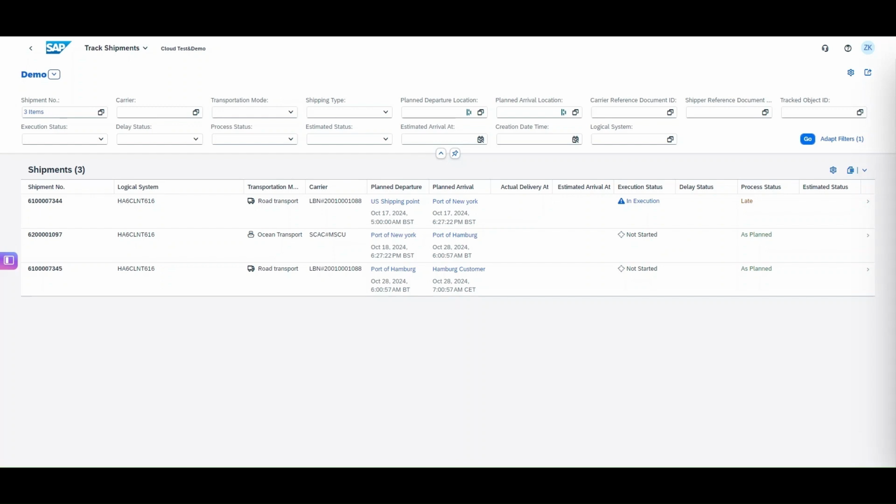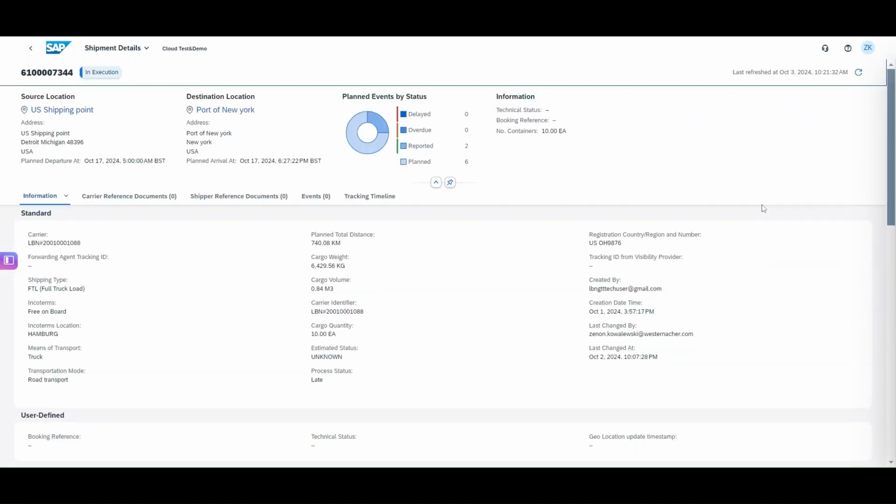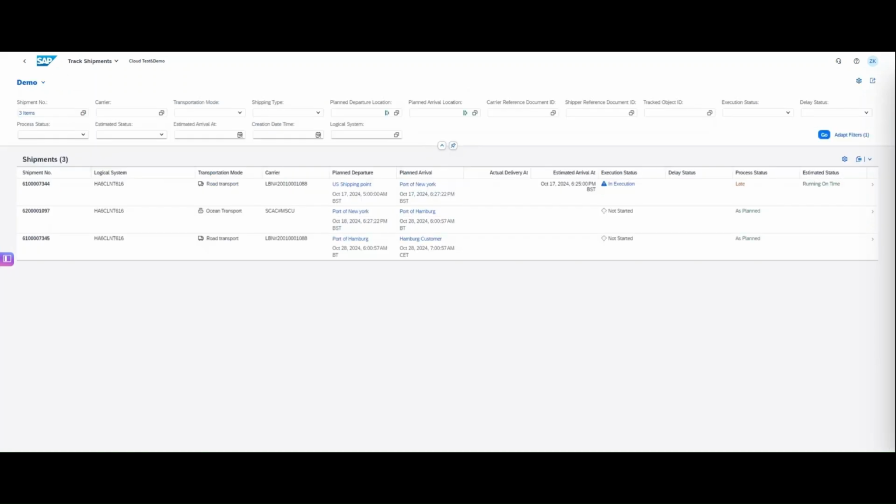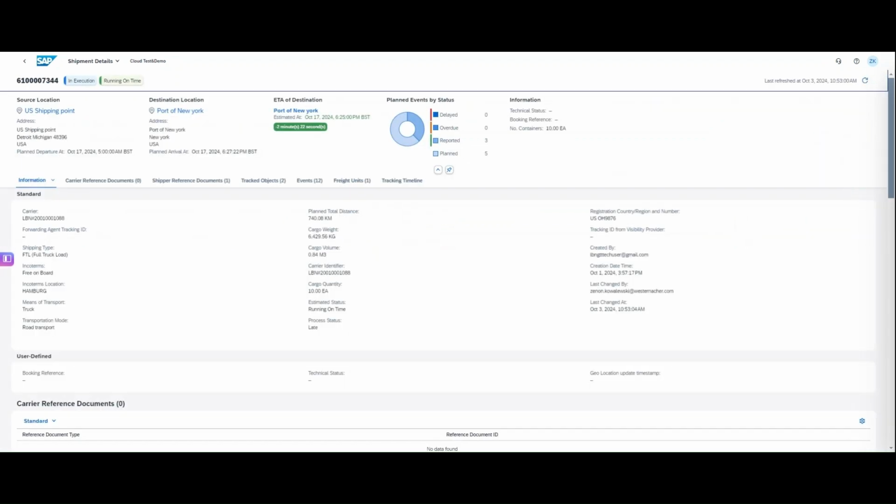The execution process starts. We see that the process status is set to late, so we drill into the freight order. We see that the loading and departure events in Detroit were late, but this will not impact the ocean stage, so we decide that no action is required. Later in the day, we check the status again and see that the truck is making good progress. The visibility provider has reported an estimated time of arrival that is within our threshold.